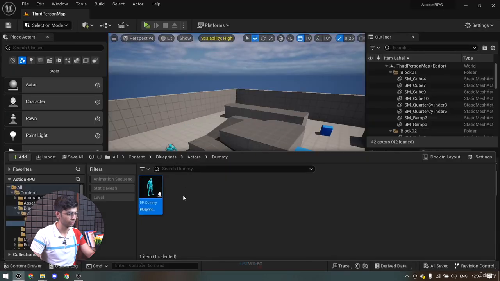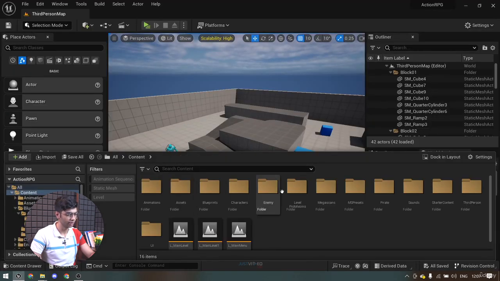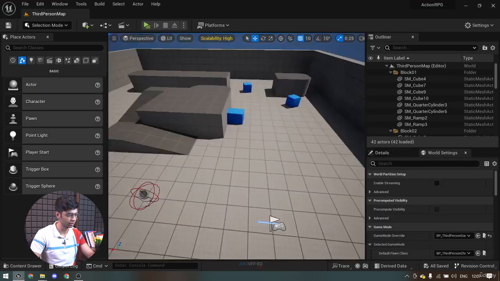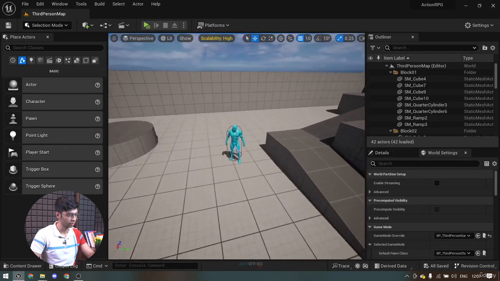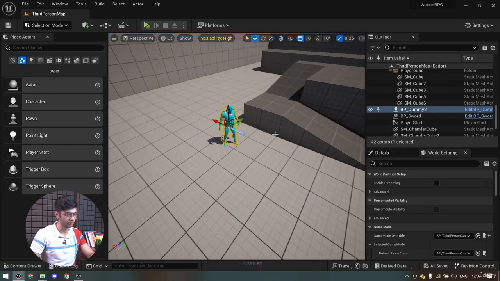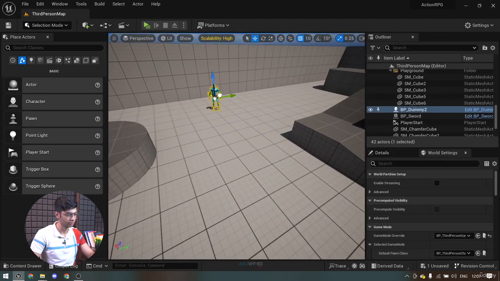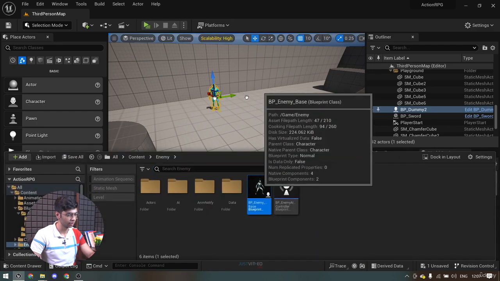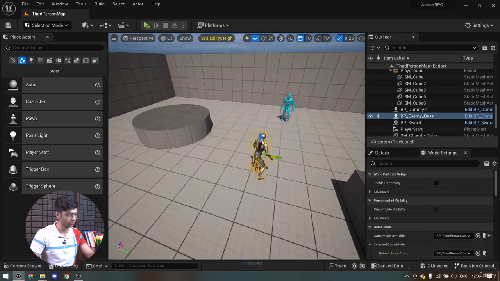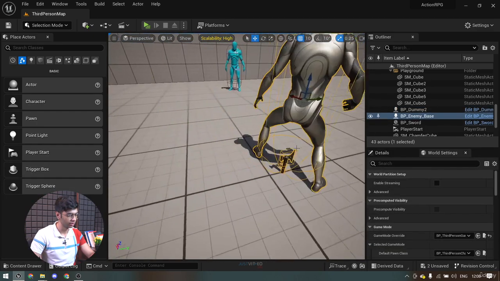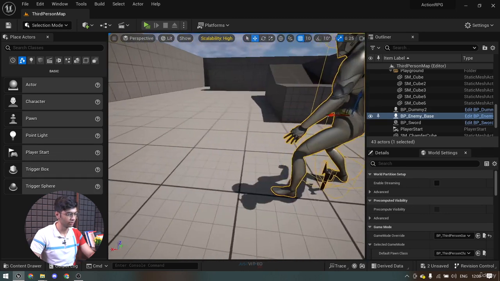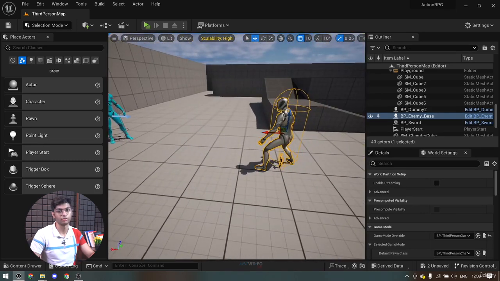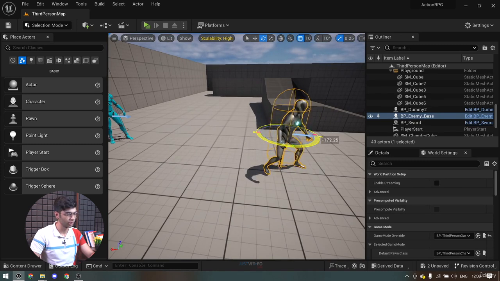I'm going to get here and see whether everything is imported correctly or not. This is our previous dummy that we had, and I'm going to move it aside and use our enemy here. Now you might see the axis down here in the origin. That's because this mesh doesn't have the socket that we previously added there. So we are going to do that.